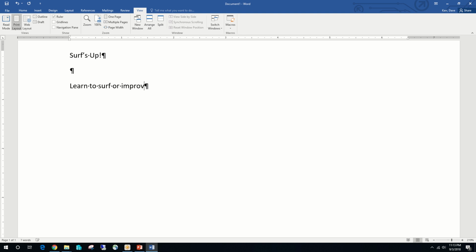or improve your form and skills on the waves through expert instruction from our award-winning surf school, period. Okay. Let's press the Enter key to create a new paragraph. Okay, so if we look at Figure 1-8, our document should look exactly like Figure 1-8. And you'll see that things break in exactly the same places.